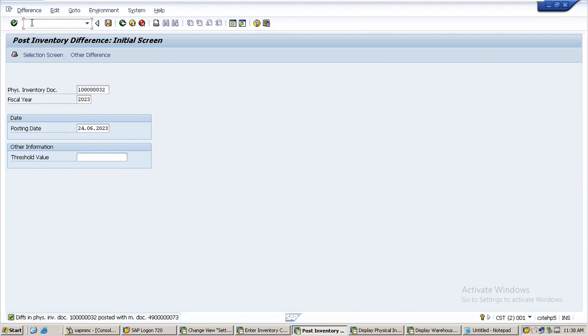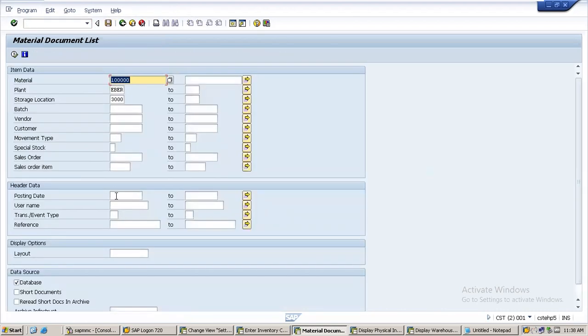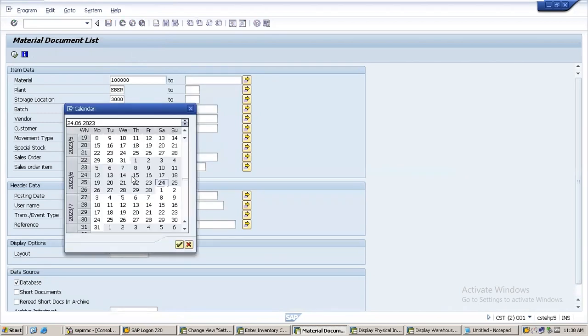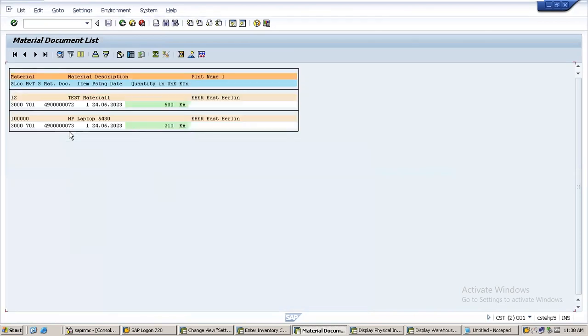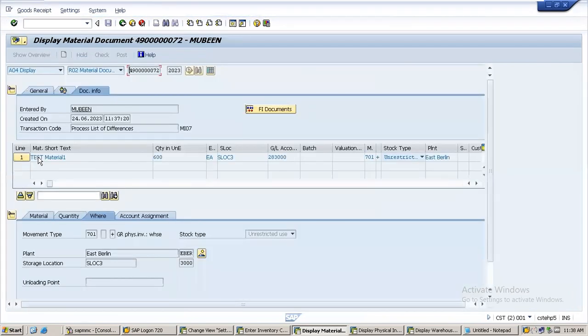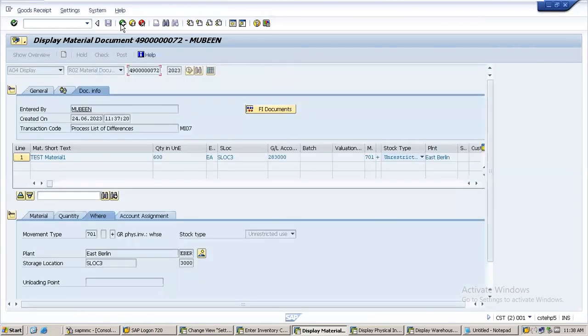So if I go here now, MB51, and check today's date documents, I can see this is the document generated, right? 701 is the movement type because it is a positive difference. If it is a negative difference, the movement type will be 702, right? So you can see here. At the same time, you can see the background accounting documents as well. These are the accounting documents generated, right?